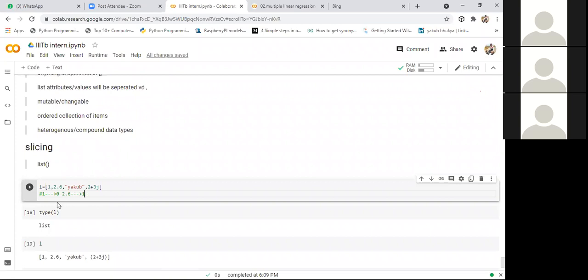Okay, good. Now here, if you want to access 1, indexing starts with 0. You can access this one with 0. And here list attributes are separated with commas. You can access 2.6 with index 1. Similarly we have my name next. This entire thing is also one attribute in the list, and it will be accessible with index 2. Similarly, here we have 2 plus 3j. We can access this 2 plus 3j with index 3.